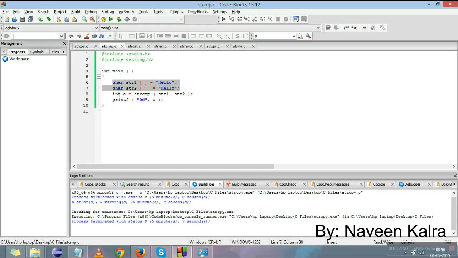The next function which we'll be using is string compare. String compare is used to compare two strings. Here is our first string, char string 1. Here is another string, char string 2. And this is the string compare function. String compare string 1, string 2. String compare returns 0 if both the strings are equal. So here we can see that both the strings are equal.